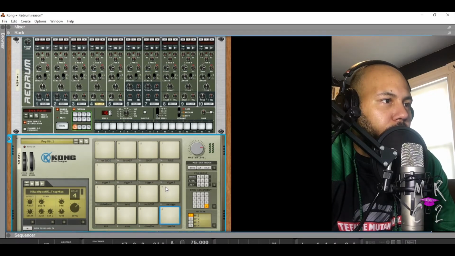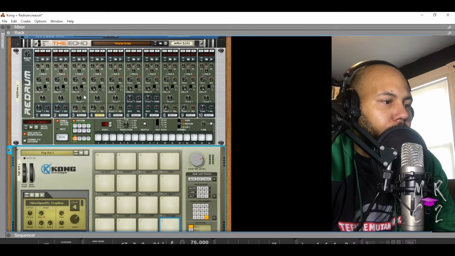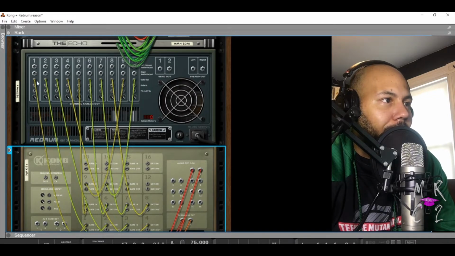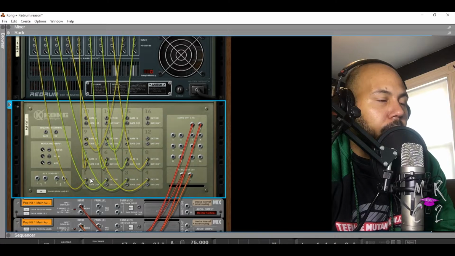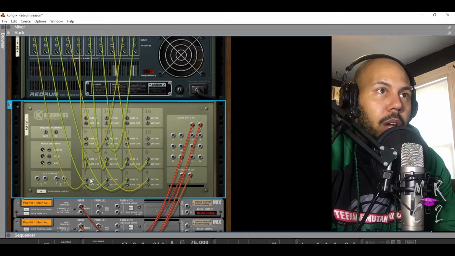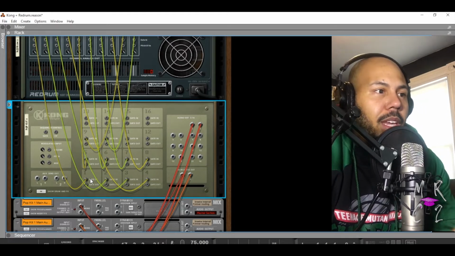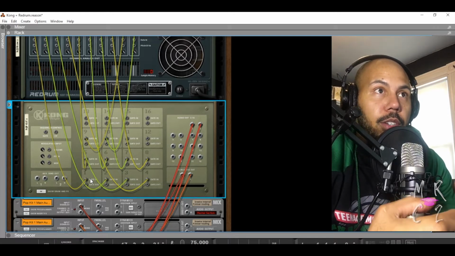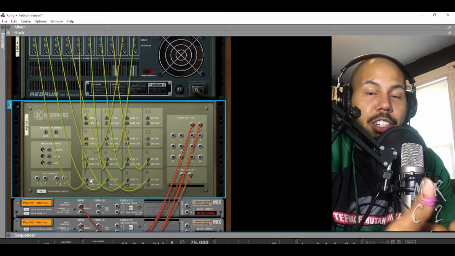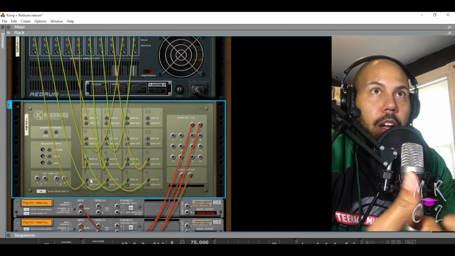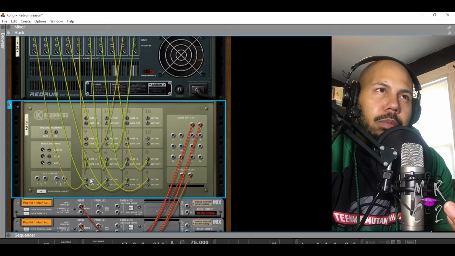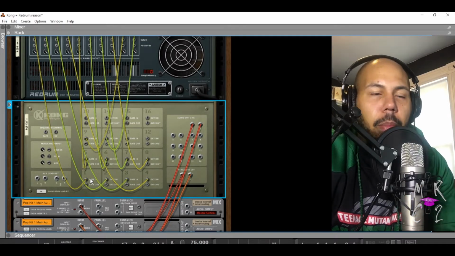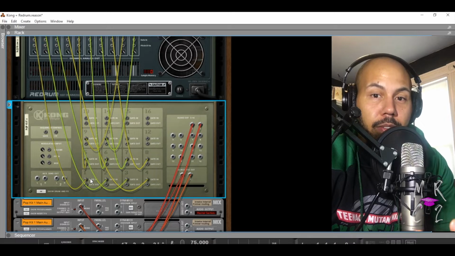So what I want to do first, with creating my ReDrum, is route the gate out on my ReDrum to the gate in with the corresponding pad in Kong. Essentially, what the gate in and out do is, when an audio signal is passing through that channel, it's going to trigger a MIDI note or a pad. In this case, it's going to trigger the pad to be played in another device.